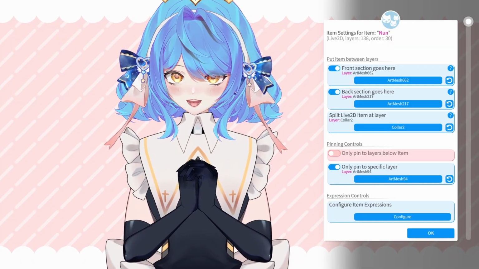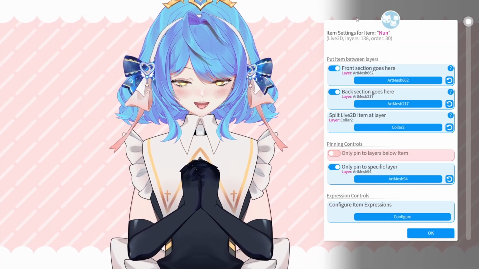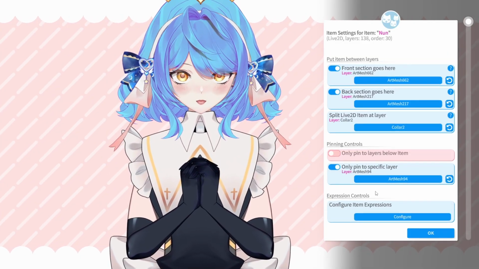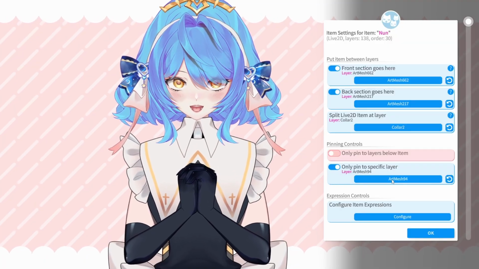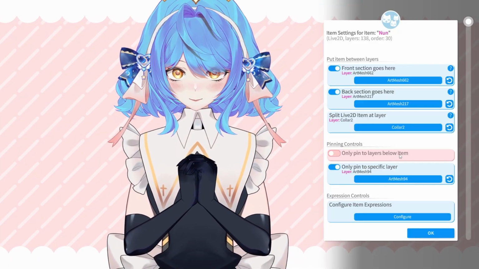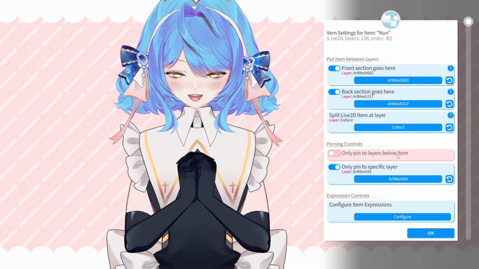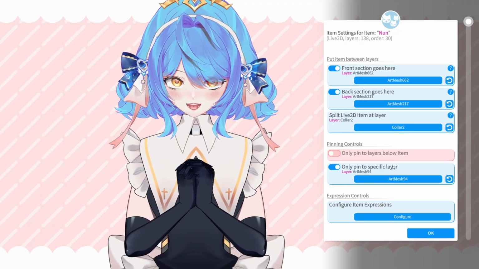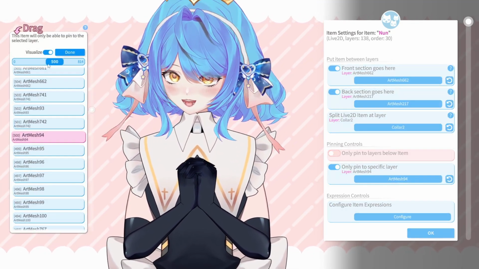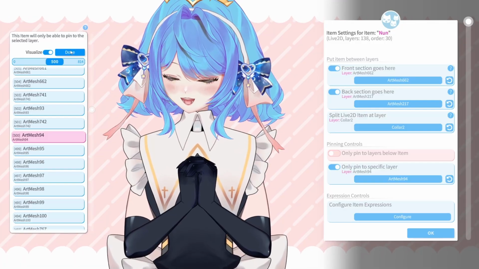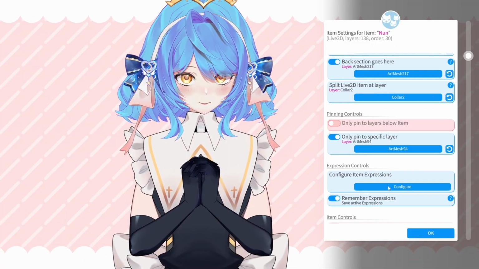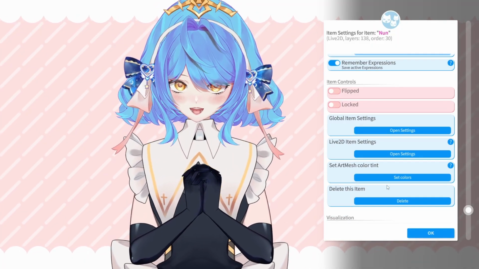So you just want to make sure you hold down on the item to get to this item settings menu. You also want to make sure you pin to a specific layer. So I turned off the "only pin to layers below item" option. That tells the item that it can pin to anything, but we want to pin it to only the neck. So I have my neck selected here, and you can move the slider and look for your neck mesh to pin to, and you click done. And that's pretty much it.